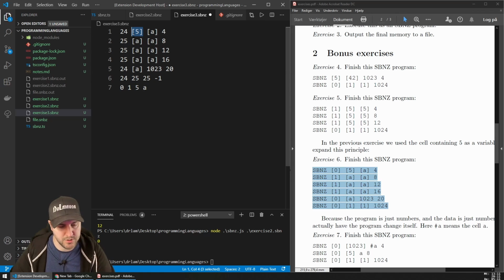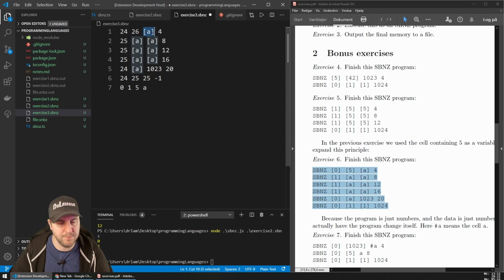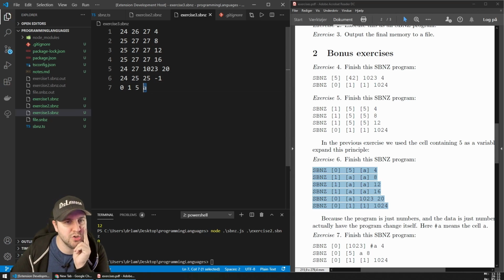So 25 was 1, then this is 26. So that's where the 5 is. And the A now would be at 27. So let's just put 27 here, and also here. But we can't have an A in our program. That would crash it, right, when we try to parse it as an integer. So we need to actually initialize this with some value.